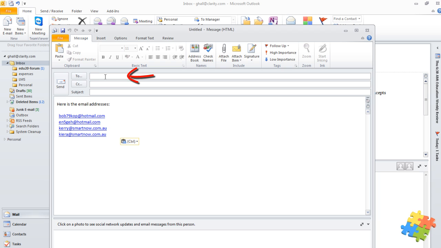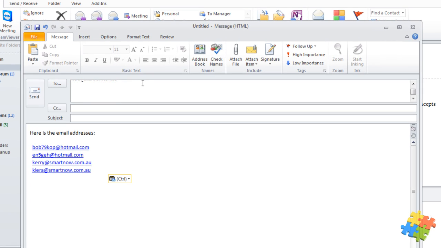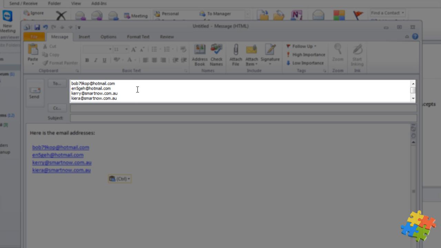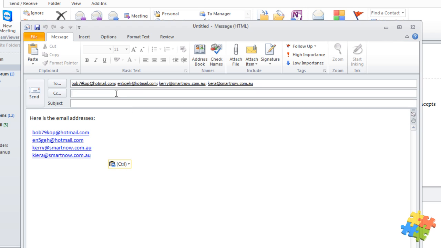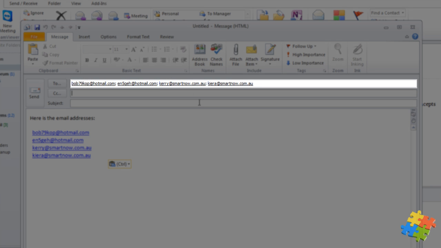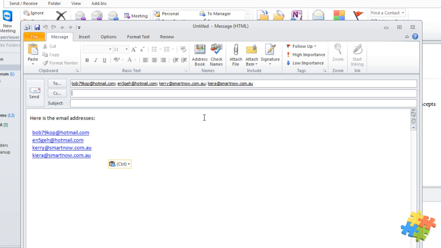I can also paste them into the To field. And if I just type Control and V, it's the same as right-clicking and pasting. You'll see that if I scroll up, what it's actually done is it's put those email addresses into the To field. And as soon as I move away, it will automatically put semicolons between them, making this email completely valid.